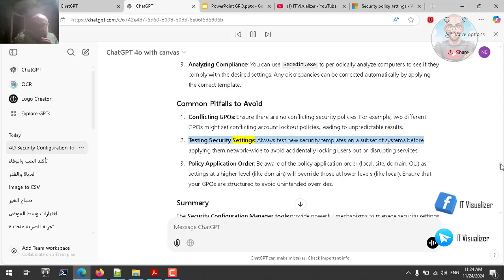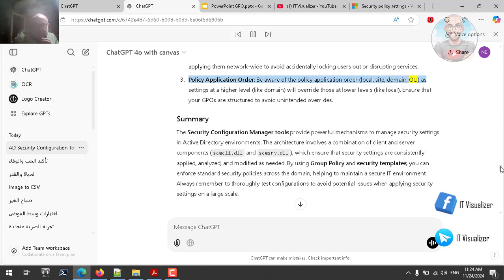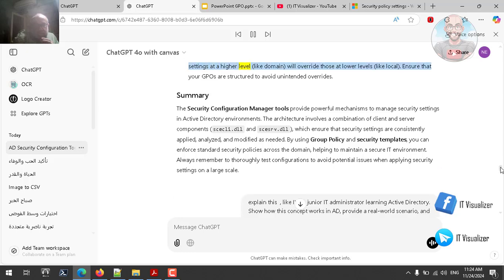Testing security settings. Always test new security templates on a subset of systems before applying them network-wide to avoid accidentally locking users out or disrupting services. Policy application order. Be aware of the policy application order: local, site, domain, OU, as settings at a higher level, like domain, will override those at lower levels, like local. Ensure that your GPOs are structured to avoid unintended overrides.